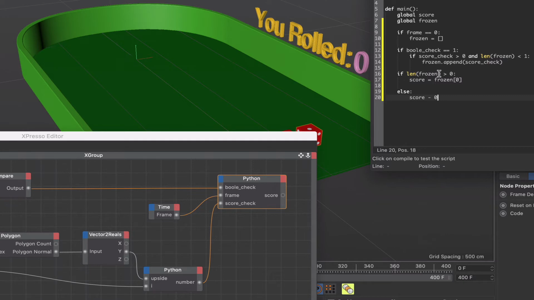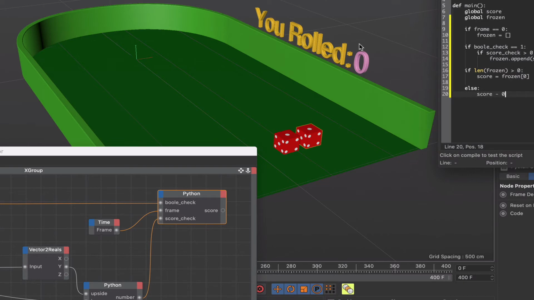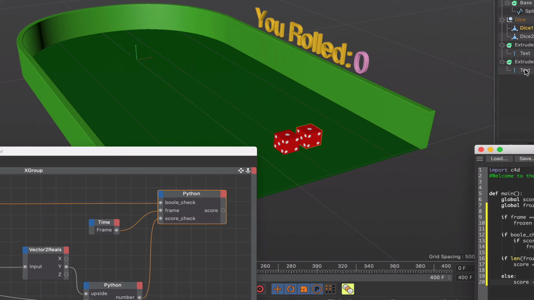And then we can simply say that if frozen has actually got a value in it, we can output that value at the score port here. And if there's no value in our frozen list, we simply output 0. That's all we're going to do there. That keeps that nice and tidy, and it makes the score display when we need it to be displayed and at no other time.